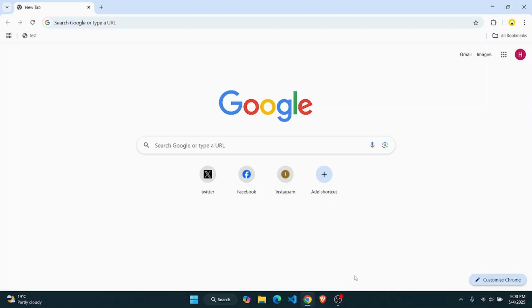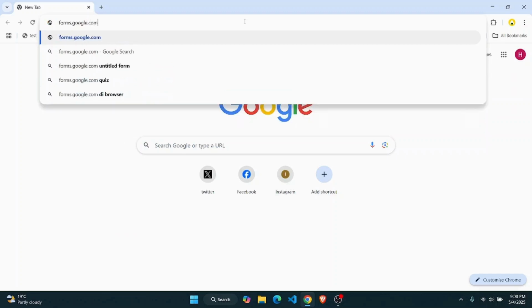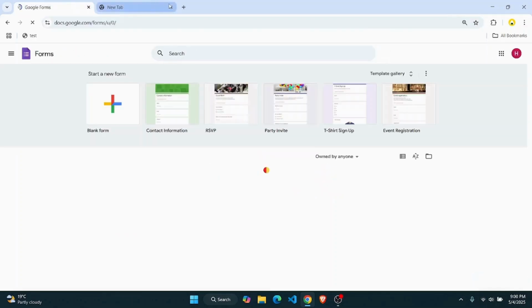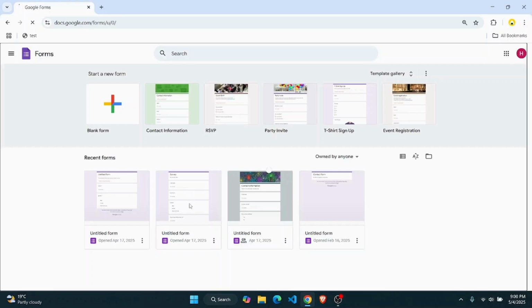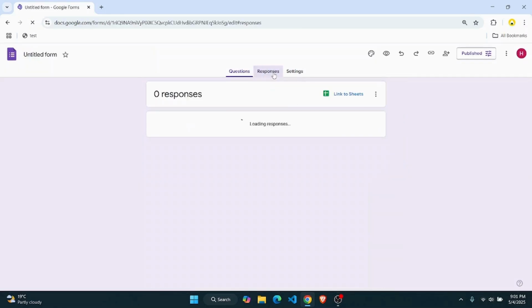First thing you're going to have to do is open up your web browser, and then from here you just need to head over to the search bar and search for forms.google.com, and it will take you directly to Google Forms. And now once you get to Google Forms, you're going to have to open any of your existing forms by clicking on it. And then from here, you should be able to get to your responses.